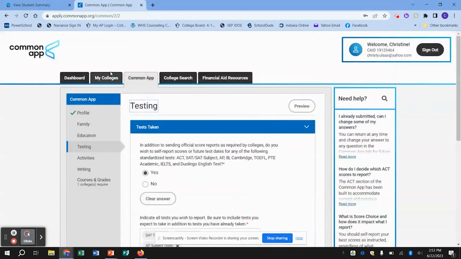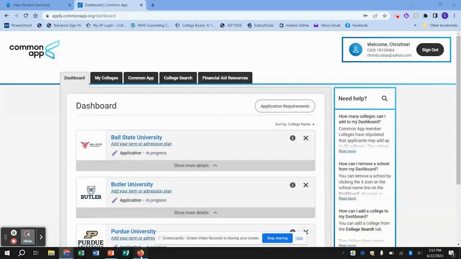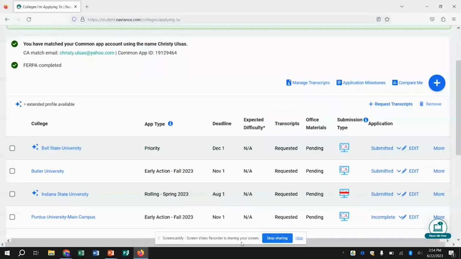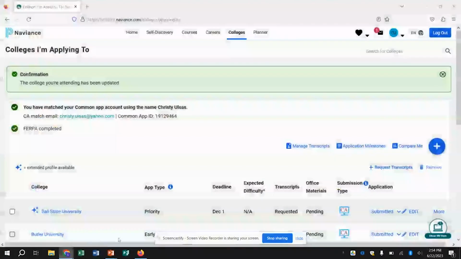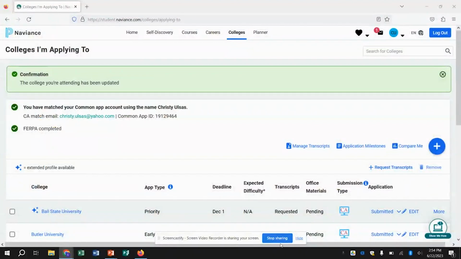So that's it for requesting your transcripts in Naviance. Remember that Naviance is where you do everything, but if you are applying through Common App, you do need to match your Common App first. So again, next we're going to talk a little bit more about those SATs and ACTs, and how you are going to go ahead and send those to the colleges through your College Board or your ACT account.